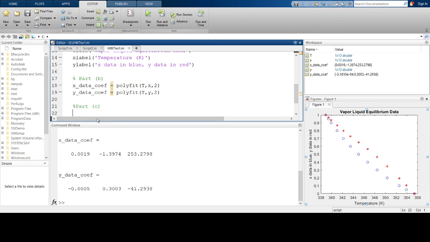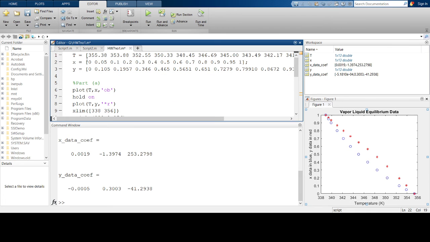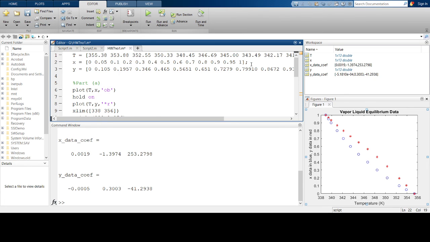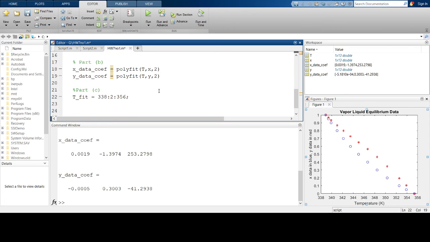So first step, I'm going to evaluate these coefficients over this range of temperatures. So I'm going to create an array. I'm going to call it tfit. And this array will basically have the numbers from 338 to 356 with increments of 2. And this will be the points at which I'm going to evaluate my polynomials. Alternatively, you can just evaluate them at the temperatures at which you measured your experiment, but this is another way to do it as well.